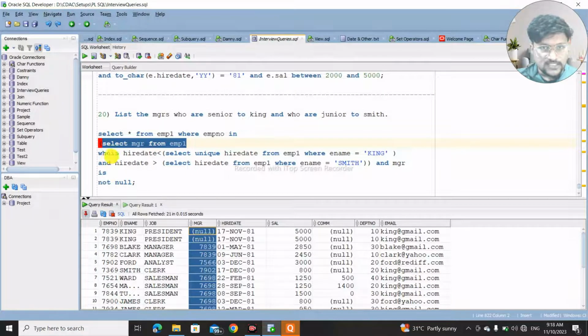Where? What is the case? The hire date should be junior and senior to King. So the hire date should be less than, now with whom this should be the senior. I want to compare with King.